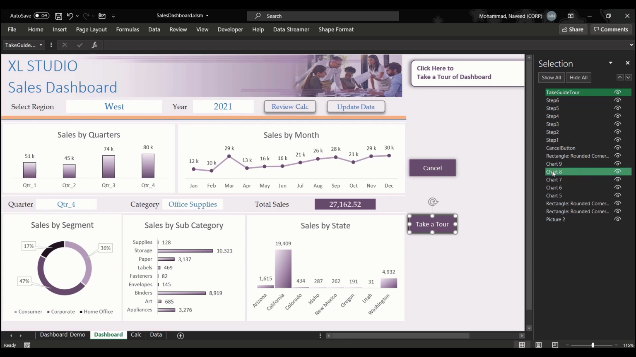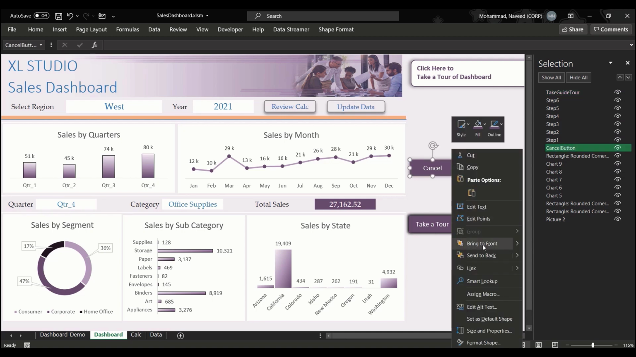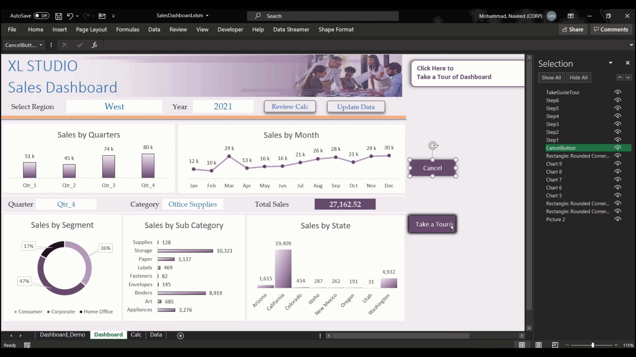Normally how do we make any shape come to the front? By right clicking on the button, you can find this bring to front. So this is the option we can do from this selection pane by just dragging up and down here. That is the step we have done here for this take a tour button. So we have kept our take a tour button to the front.